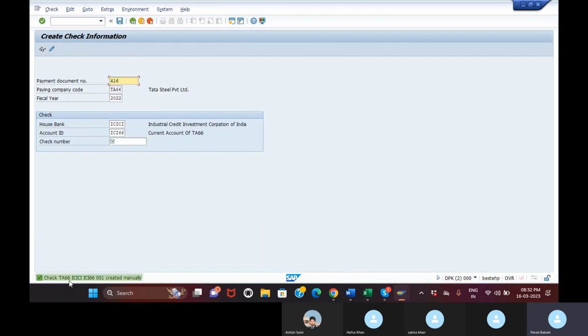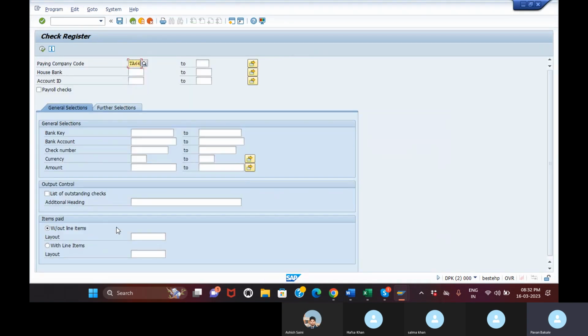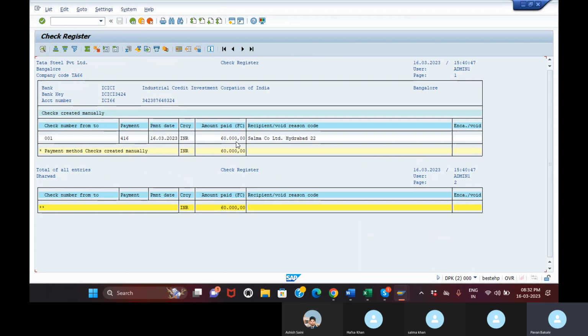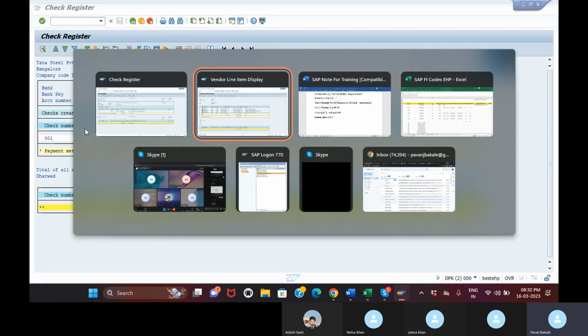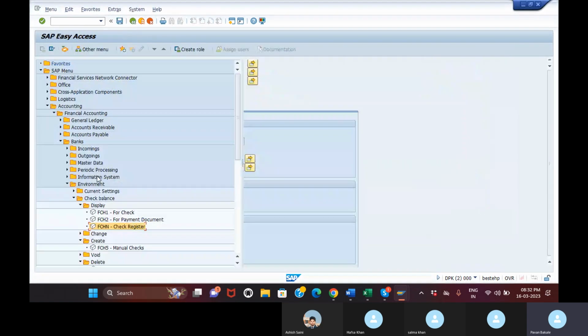I'll save now. See, check created. The check has been linked to that payment. Now see, it will display. Now go and check. The payment has been done by check 001. Understood?